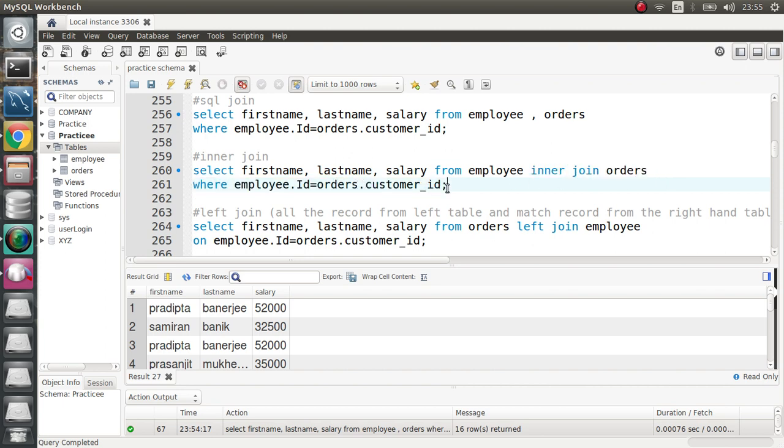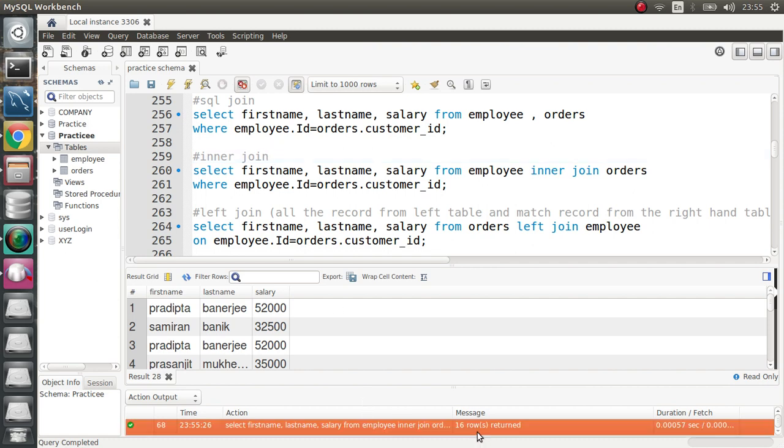where employee id equals customer id. So it will give you back the 16 results, because exactly 16 records match with the employee ID, and from the employee table those are the fields I want back. So it will give you back the 16 rows, or 16 results.